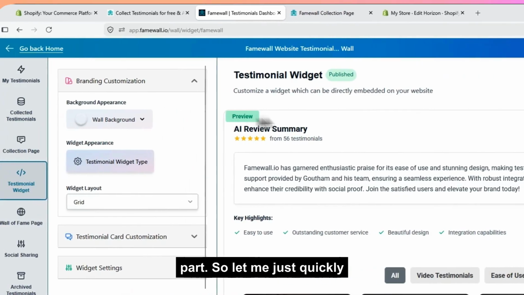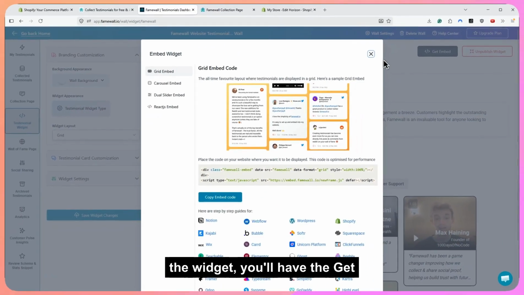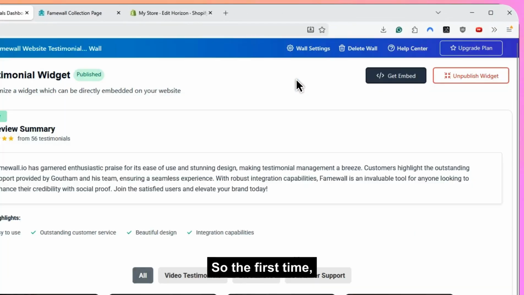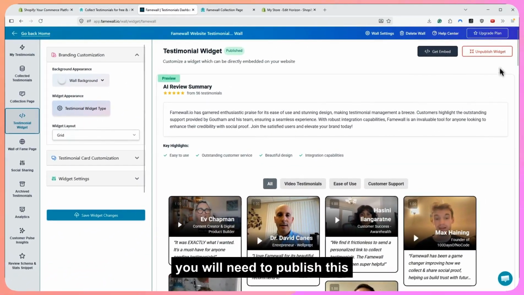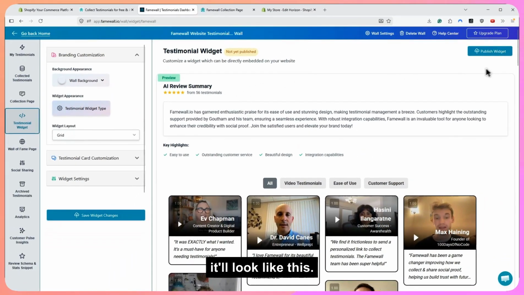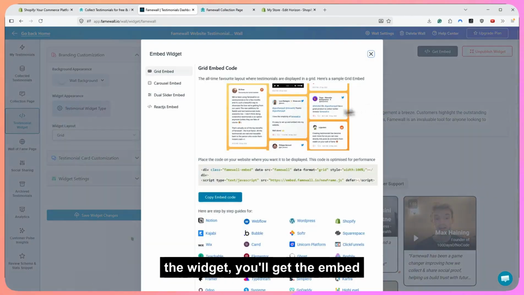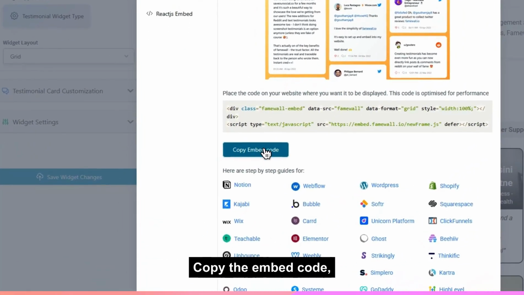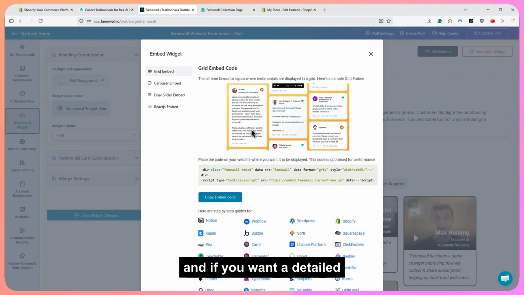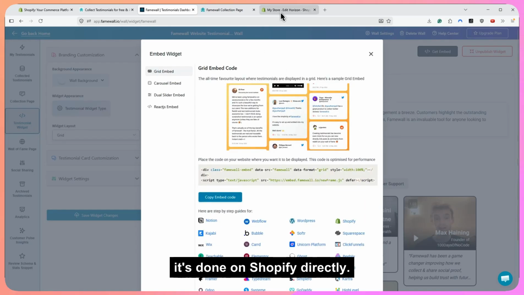Let me just quickly jump into the get embed section here. Once you're done with the widget, you'll have the get embed code over here. The first time, you will need to publish this widget. Let me just show you how it looks. The first time it'll look like this, then you have to publish the widget. Once you've published the widget, you'll get the embed code over here. Copy the embed code. If you want a detailed guide, there's a Shopify guide, but I'll walk you through how it's done on Shopify directly.